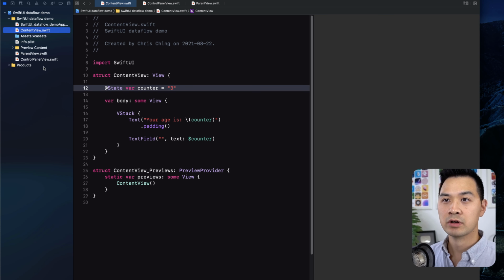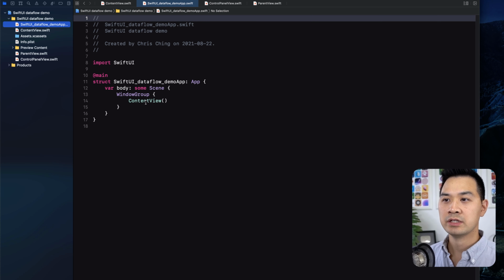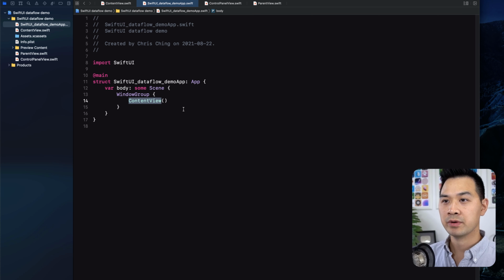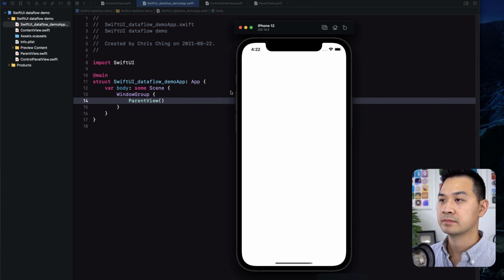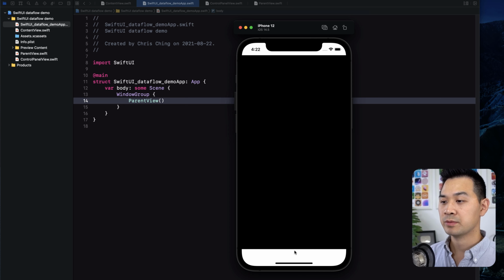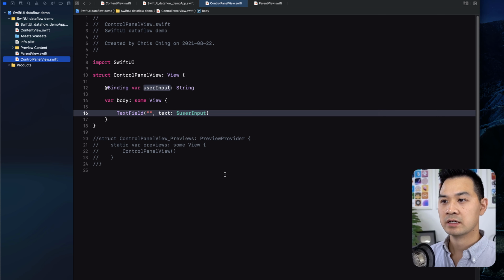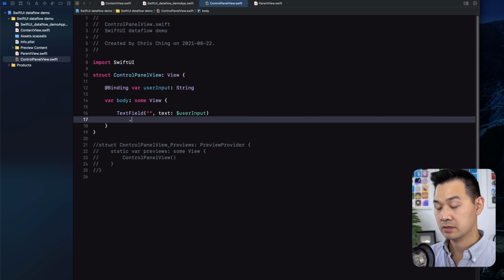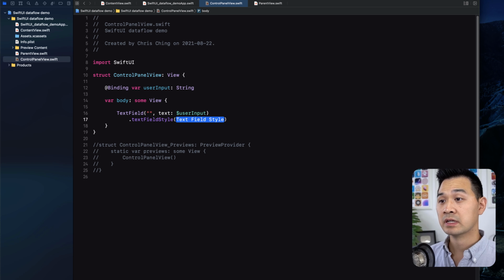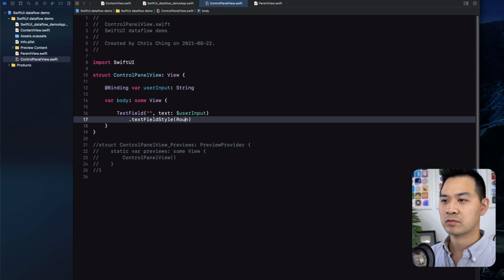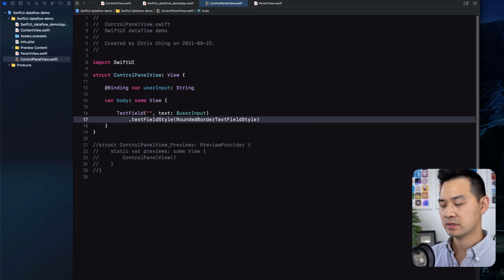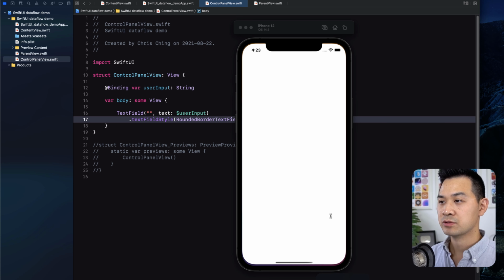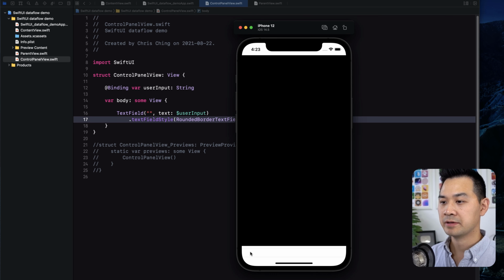It's still showing content view right here. Let's change our app entry point to parent view. All right, so we have black. I want to change our text field style here. Text field style, rounded border. All right, so we can actually see a border around it here.